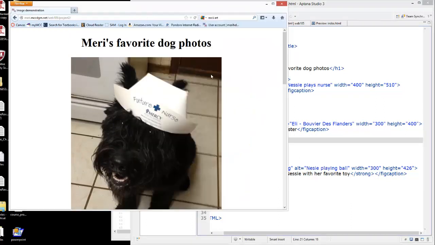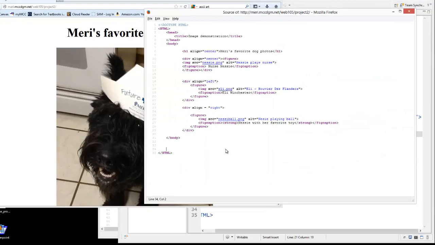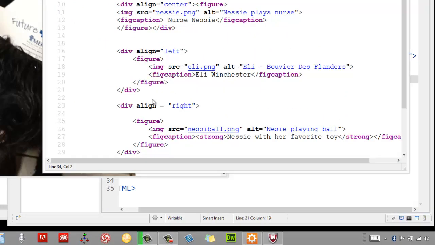And as always, you can go to my site, mary.mccdgm.net/web105/project2, and you can right-click, View Page Source, and you can see everything I did. Again, Control-plus makes it a little bit bigger if it's easier for you to see.